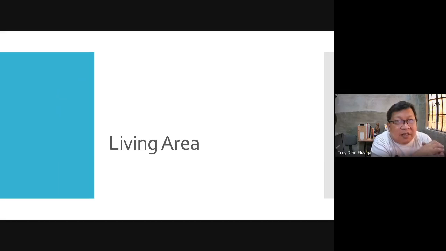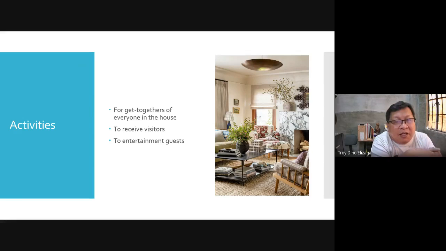One is the living area. So what are the activities in the living area? In the simplest way, it's for get-togethers of everyone in the house. Some families make sure that they get together after meals so that they get to spend time talking to each other. That's the kind of family that maybe we think should be the default, so we assume that this family in our exercise is the same.